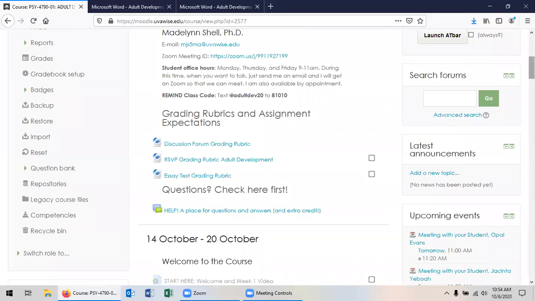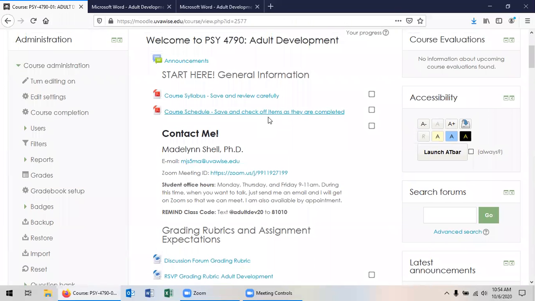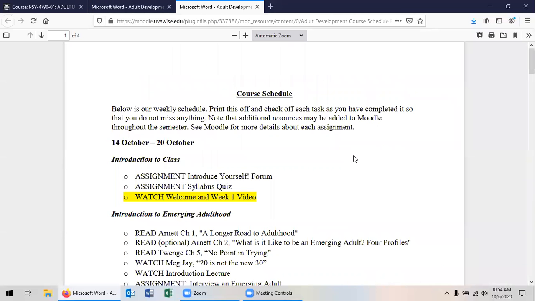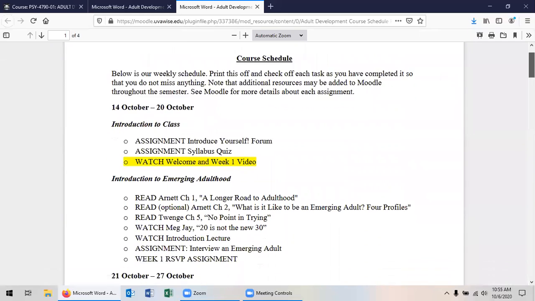Going back to our Moodle page, the second important document is the course schedule. It looks like this. And I've got it broken down by week. It basically parallels what's on Moodle. This tells you what you need to do each week, and I encourage you to print it off and check things off when they're finished.